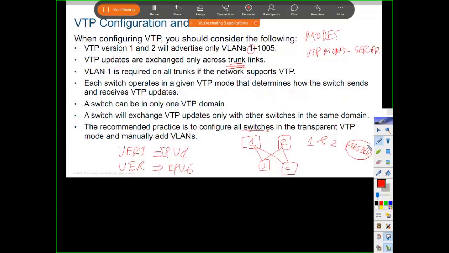If you are in a server mode or the master mode, you can do anything you want. However, there are different modes after that. They call them a client mode, and another mode we call a transparent mode. So there are different modes, but the client and the transparent are not the default. And let me tell you why.